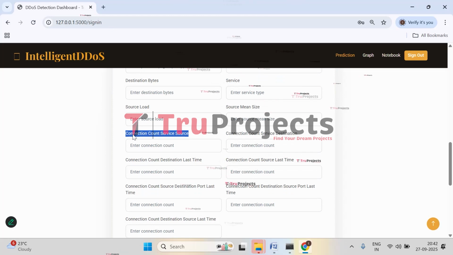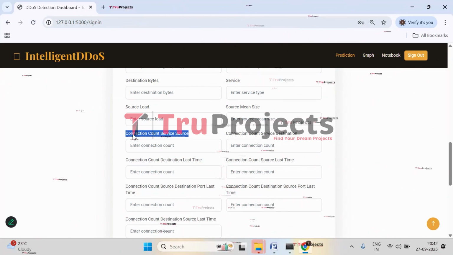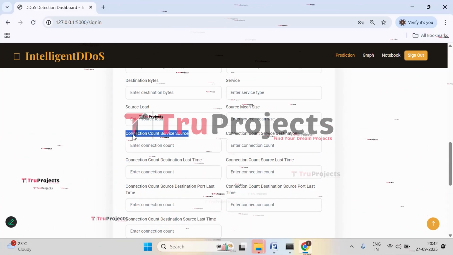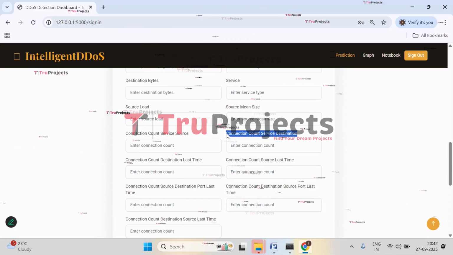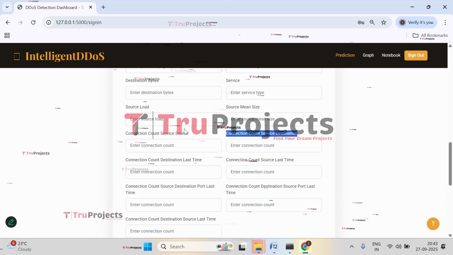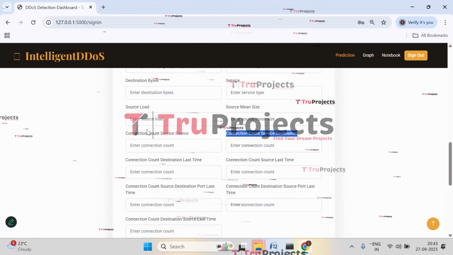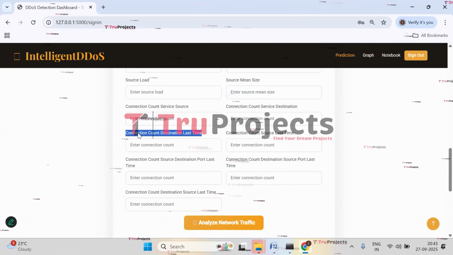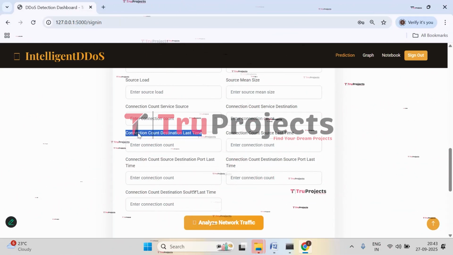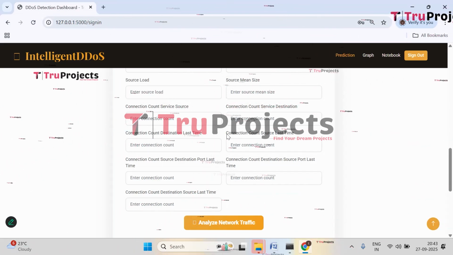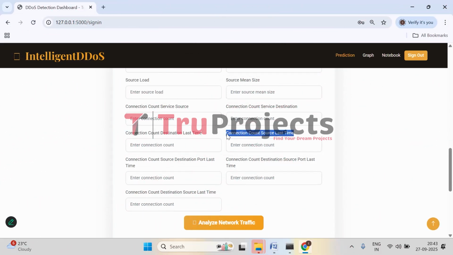Then we have connection count service source. So this is the number of connections made by the source device to a particular device. Then we have connection count service destination. This is the number of connections received by the destination device for a particular service. Then we have connection count destination last time. This is the number of connections the destination received in the most recent time interval. Then we have connection count source last time. So this is the number of connections the source sent in the most recent time interval.